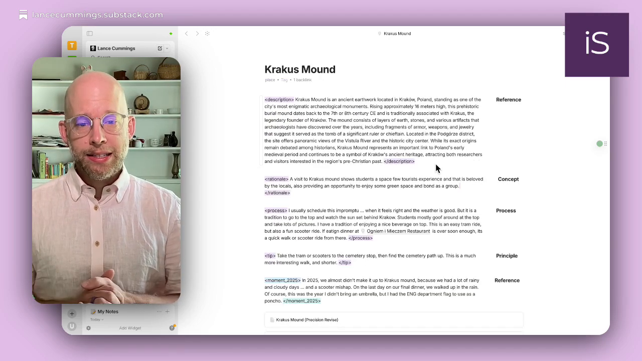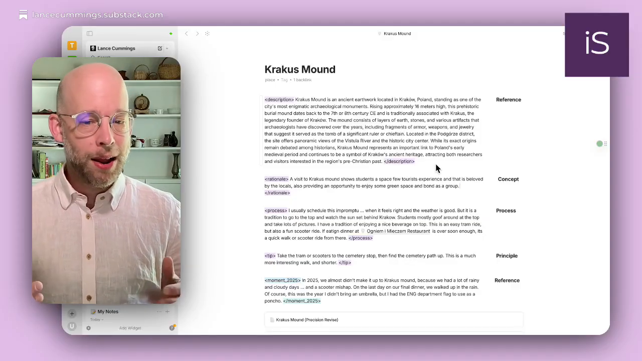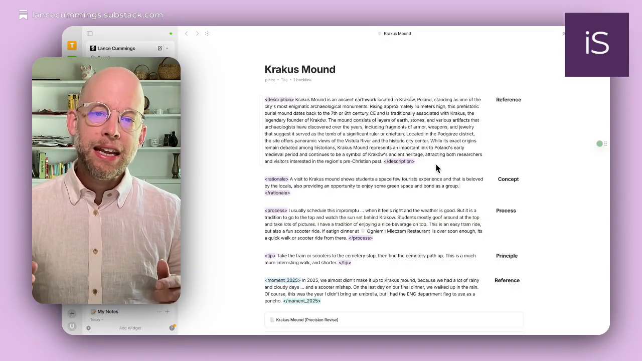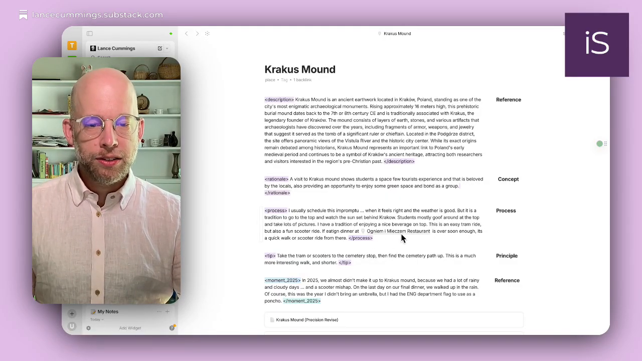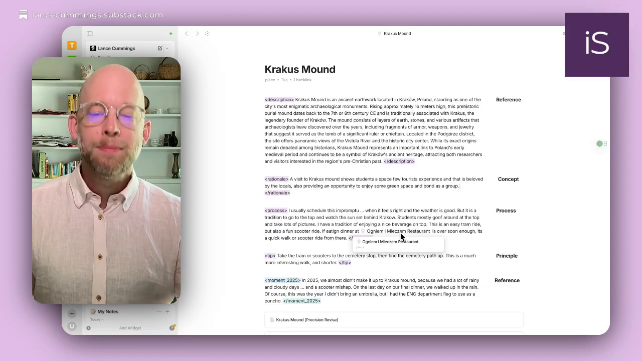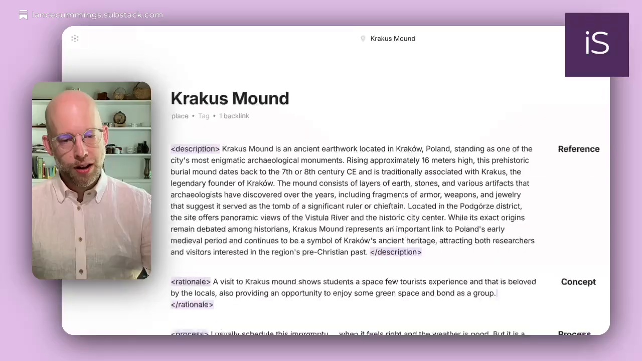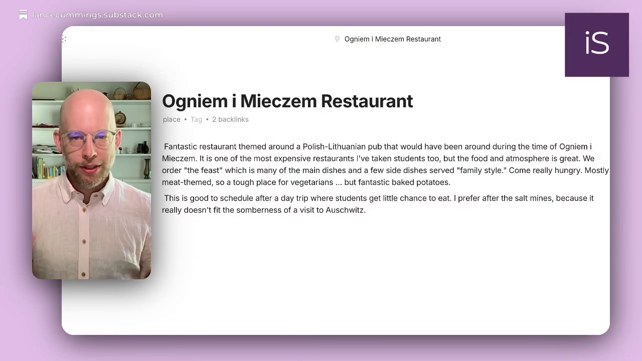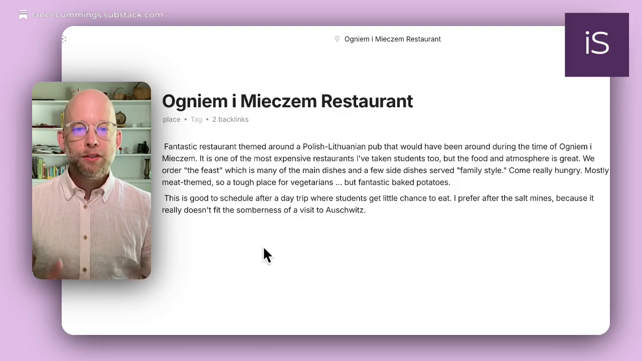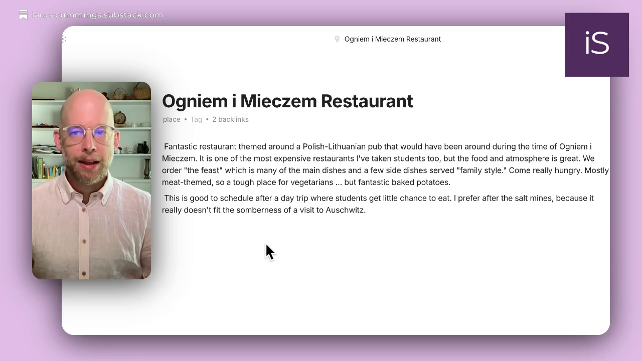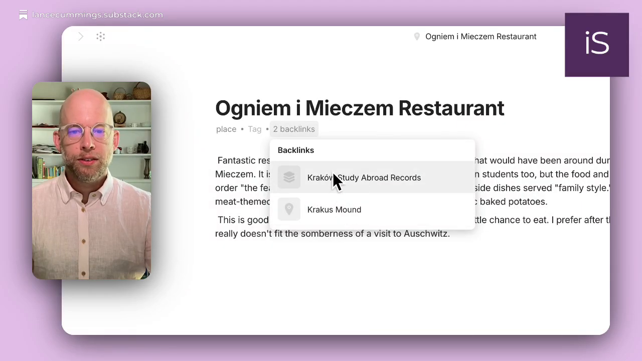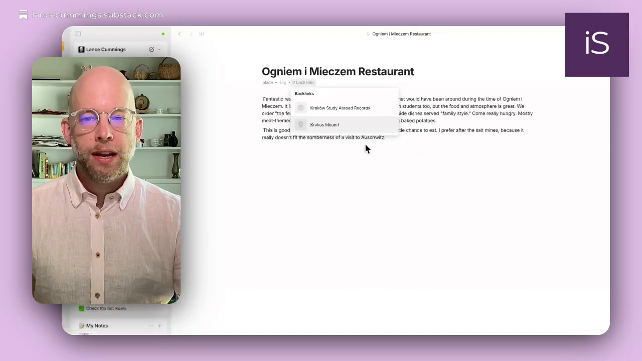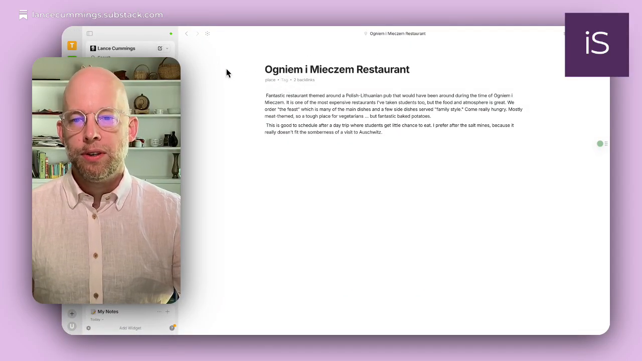Now, the nice thing about Anytype, and you're going to get a sneak peek of what I'm building here, is that you can link this relationally to different types of information. So I've actually linked this to Ognium i Mecium restaurant, which is a great restaurant in Krakow, and I can go there. I haven't labeled this or anything, but we now know that Crackus Mound is associated with this restaurant. Why? Because it's actually pretty close by. And you can also have backlinks. So we also see that this is connected to study abroad records that I created. And of course I could tag this, which I haven't done yet.